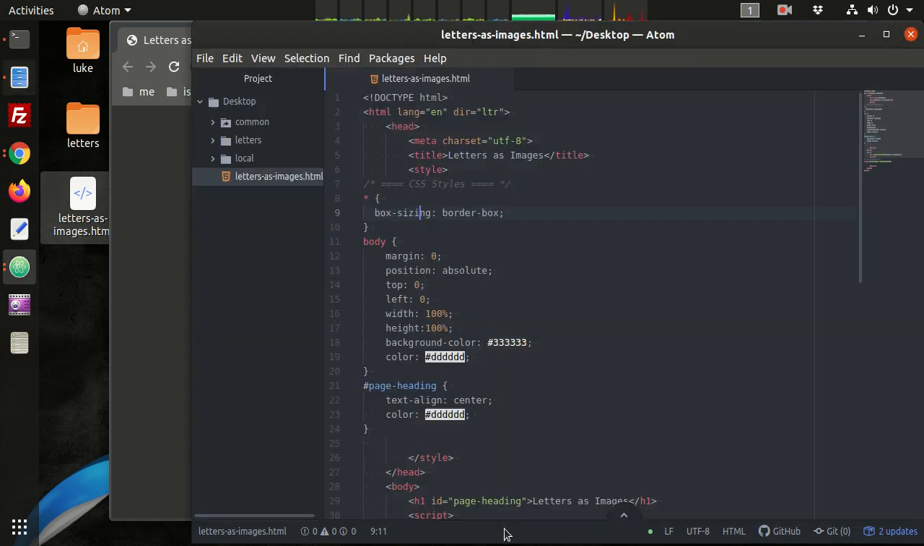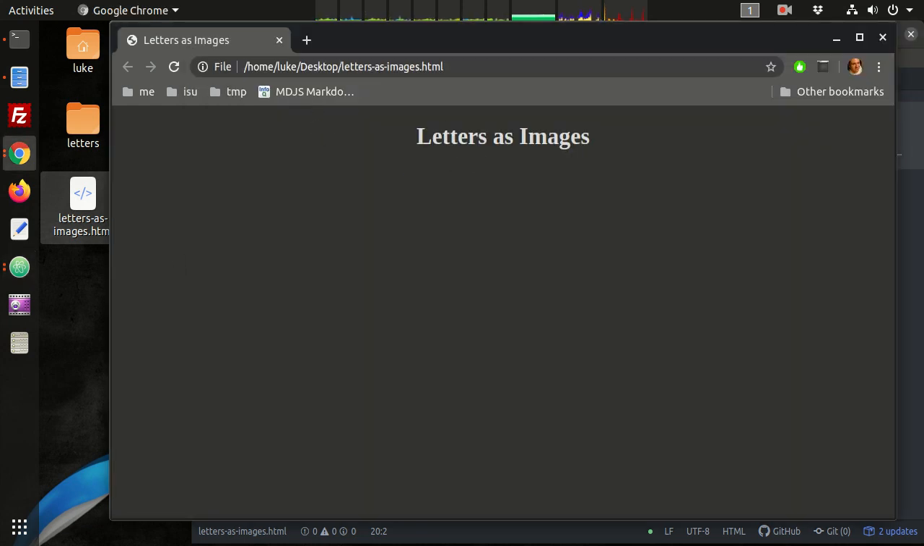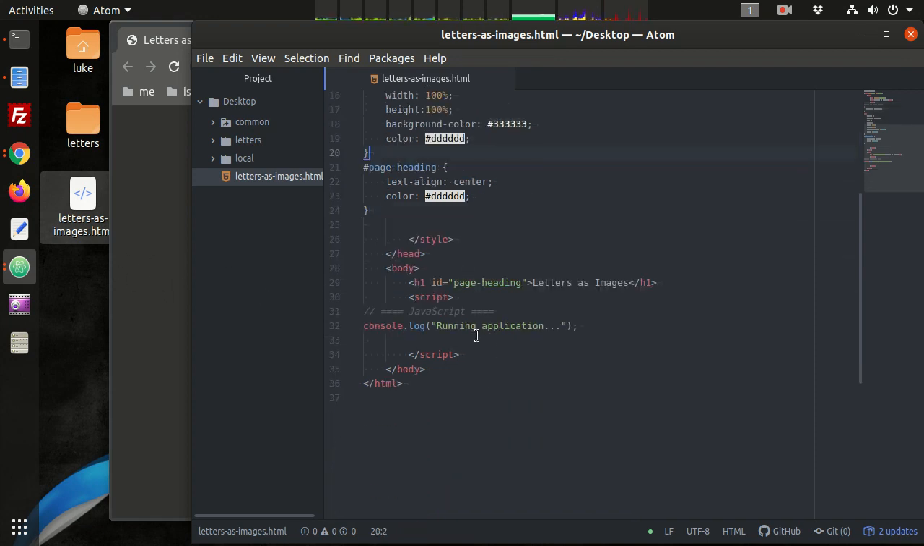Okay, so we have here letters as images, an HTML file on the desktop, and just some very simple HTML and CSS, kind of a standard set of things that you would start out an HTML page with. I set the title as letters as images. We've got your standard set of CSS, box sizing, border box, some general body and page heading, which is the title here. And we set the color of the text to white. We've got kind of a dark theme here. It's a little easier on the eyes.